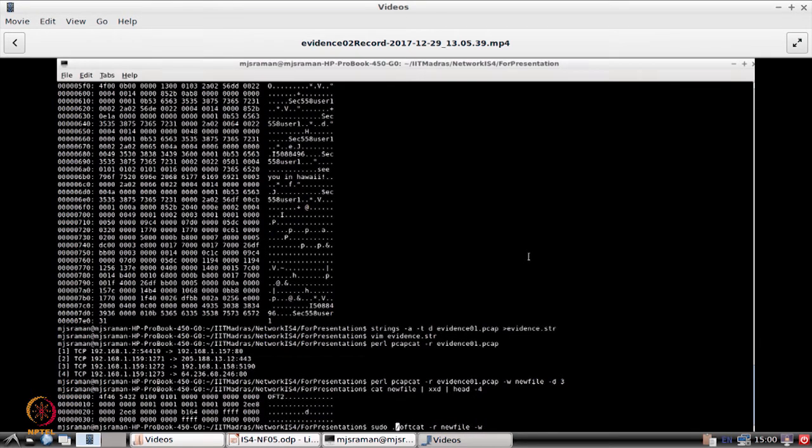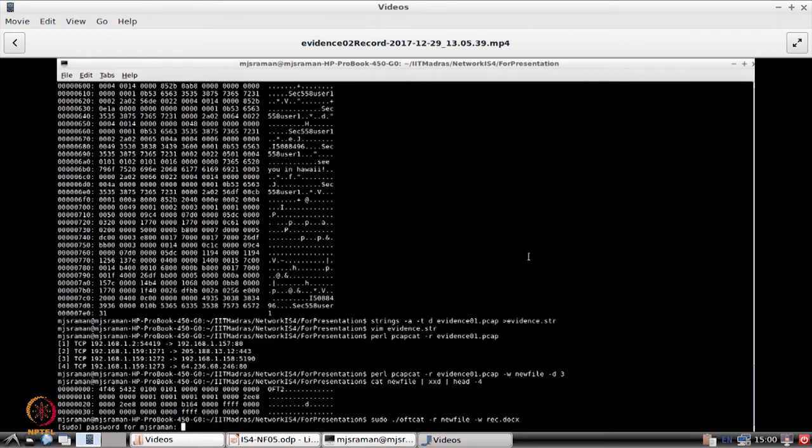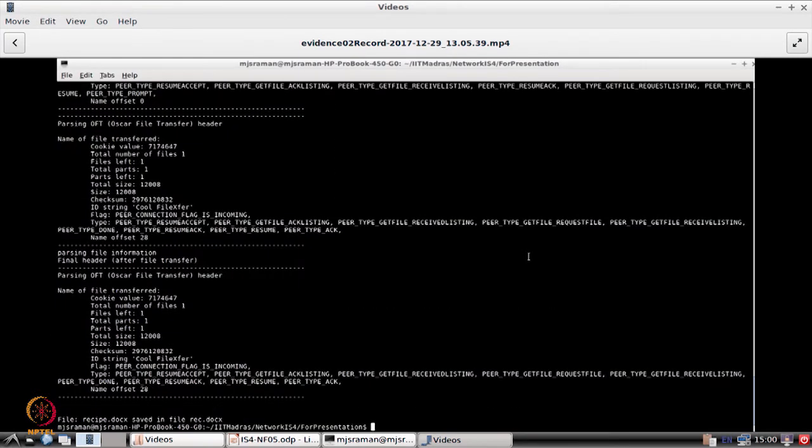So, the person who solved this problem has given something known as OFT cat, and this tells you that from this OFT cat you extract this recipe.doc file. How do we extract the recipe.doc file? You first identify the fingerprint that you have at the top, and then the start of the file marker and the end of the file marker. If you look at this, he has written a script which takes the Oscar file transfer protocol, deciphers it, and then collects the data packets from it.